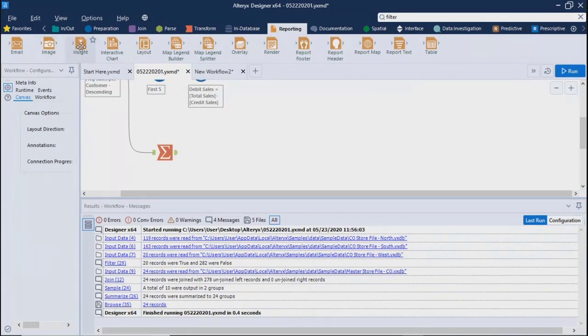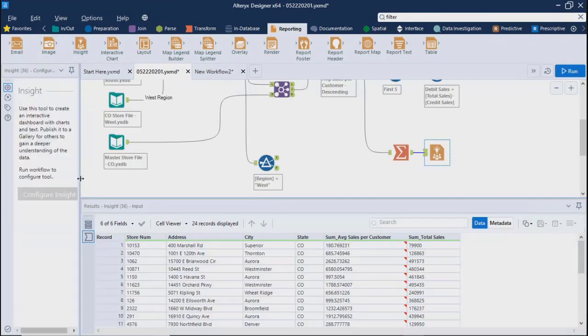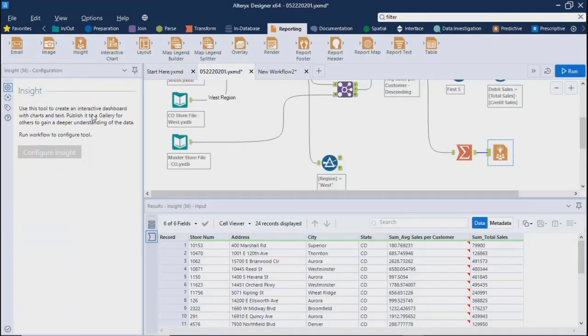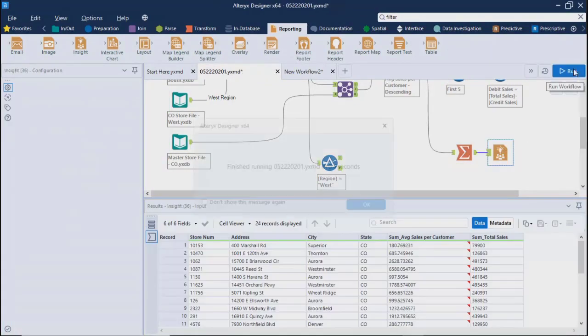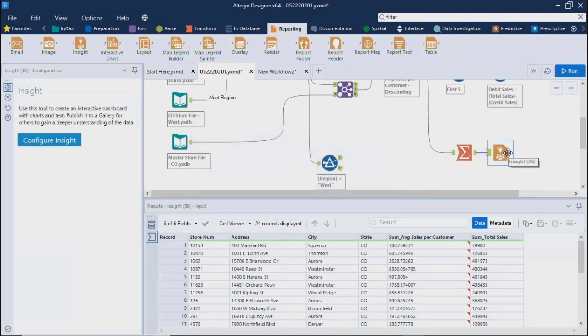These are the simple ones, not much logical. But this insights one is kind of on your data. It says this tool is to create interactive dashboard with charts and text, publish it to a gallery for others to gain a deeper understanding of data. Run workflow to configure the tool. There are many tools where, as soon as you drag, you don't get any option. The reason being there is no input data to this. The same thing happened with chart also, and the same thing is happening with this. When I dragged earlier, this configure insight was disabled.